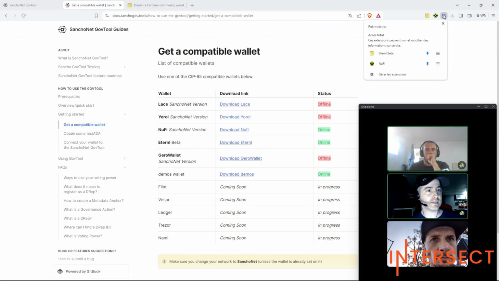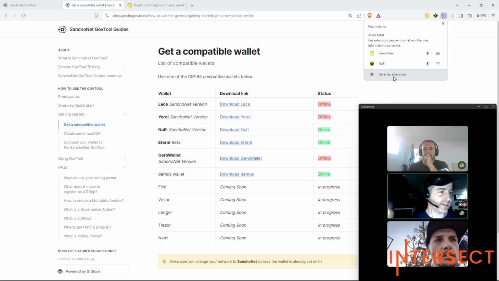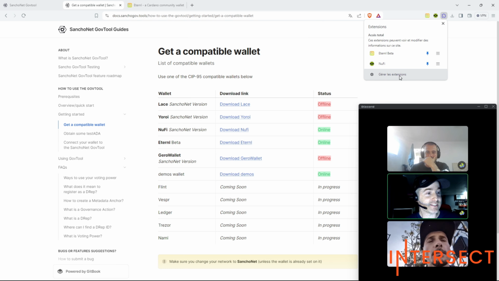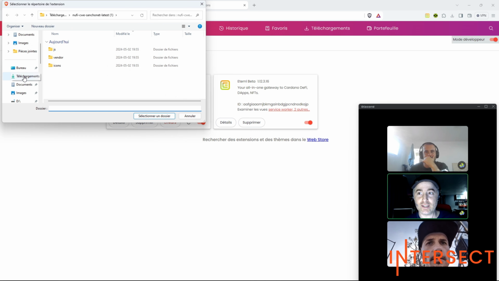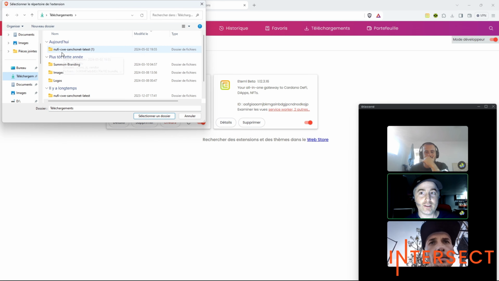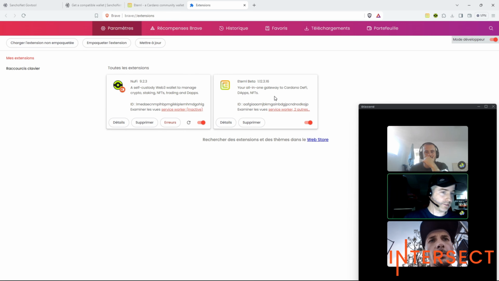Go into the extensions and manage your extensions. It's going to be written in English, because mine is in French. You click on that, and then you can load unpacked extension. Select your NUFI folder, double click that, and it's just going to install it, and that's done. You get your NUFI wallet.